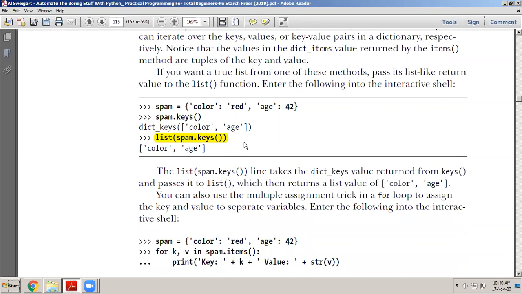Okay, now let us take a look at this. I told you that whenever you use spam.keys or spam.values or spam.items, it will give you back a tuple. If you want to convert that tuple into a list, then we can use the list function to do that. You know what is the difference between a list and a tuple? A list and a tuple almost look similar.